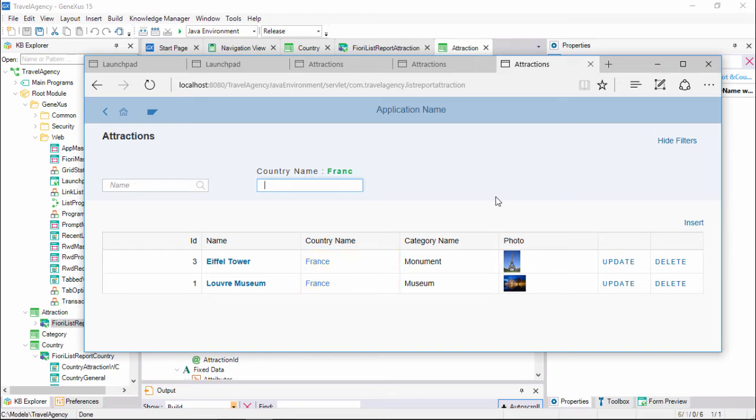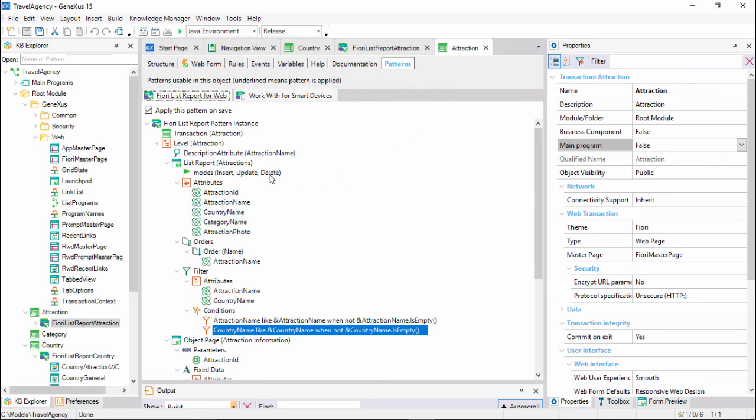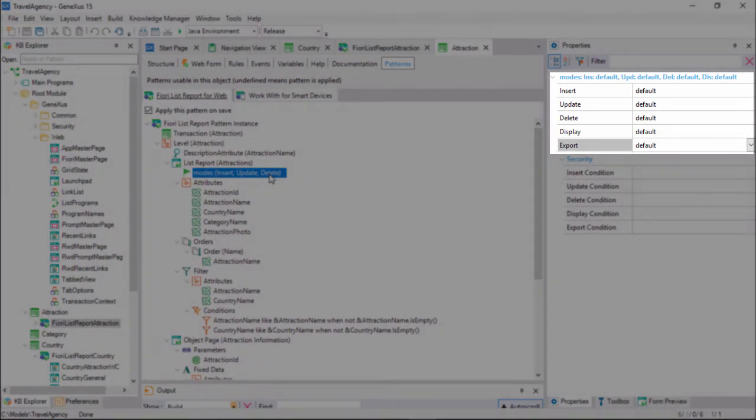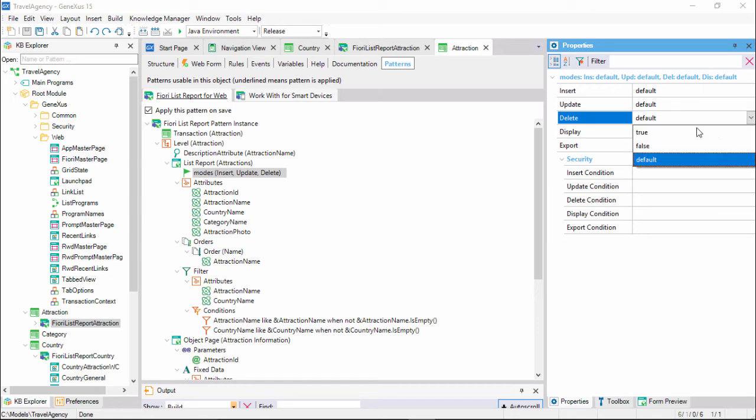We may also want to disable some or all of the insert, update, and delete actions for this panel. To do so, we would click on the Modes node and change the value of the corresponding property. These default values are specified in a centralized location that we will see next. Obviously, the default value of the insert, update, and delete properties is set to true. To disable the delete operation, we would set this property to false. In this way, the delete column will be deleted.